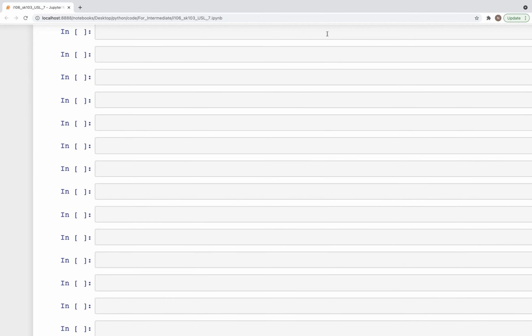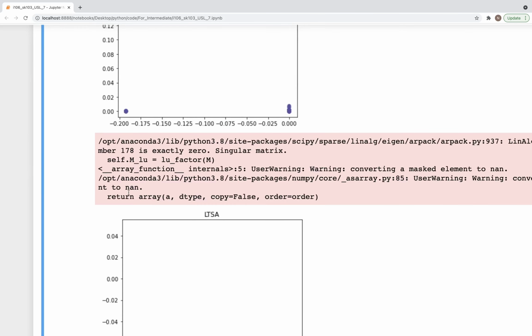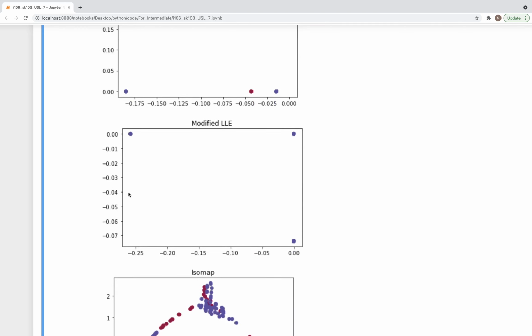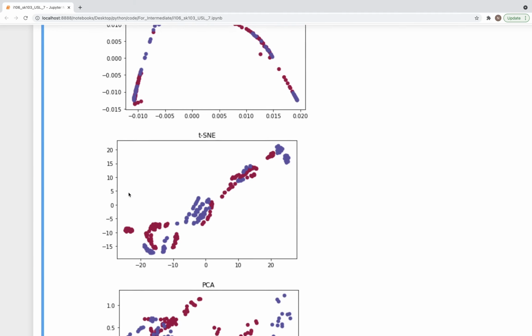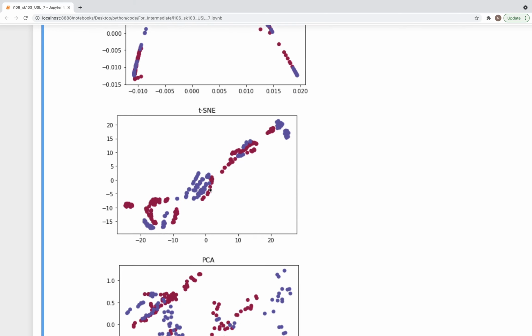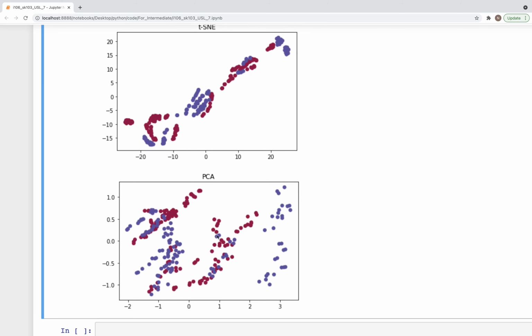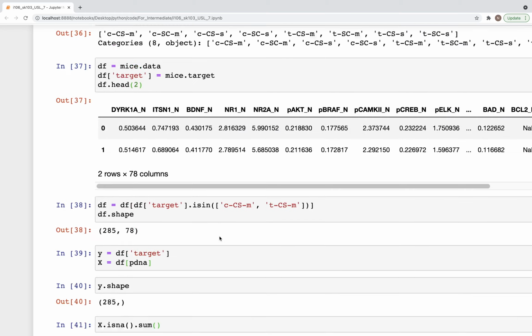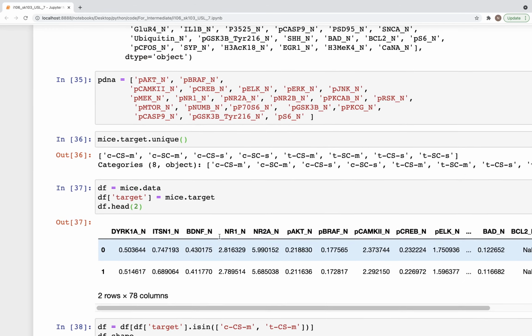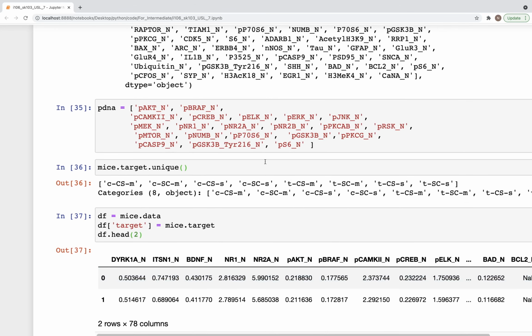So now look at what the plots look like. So LTSA, Hessian, Isomap, MDS, SE, t-SNE. So this is for t-SNE. As you can see, there's not a good separation that we expected. We do see a lot of overlap, and that's the PCA. So this is a kind of trial and error. You can play with this and see if you can get a better separation by trying different strategies.